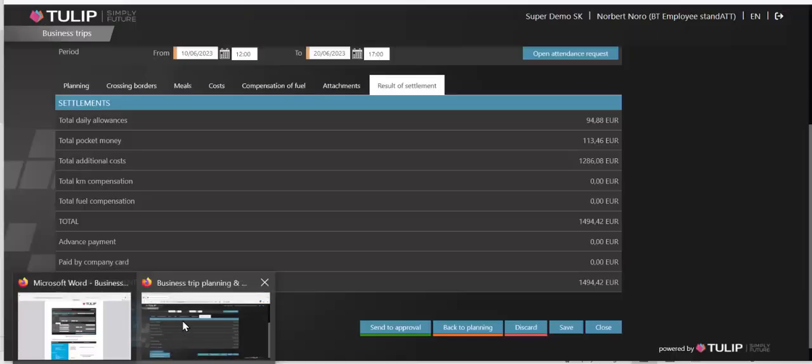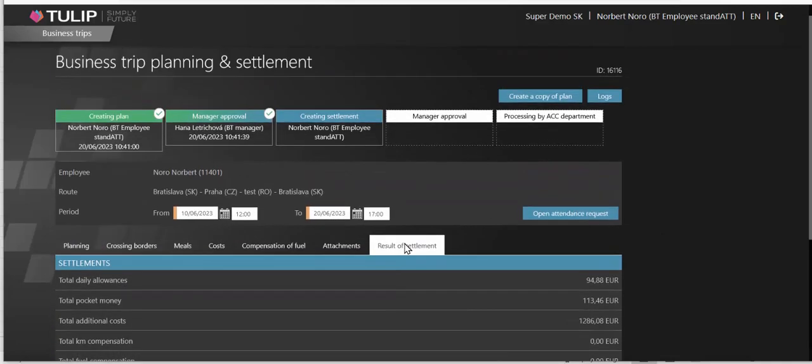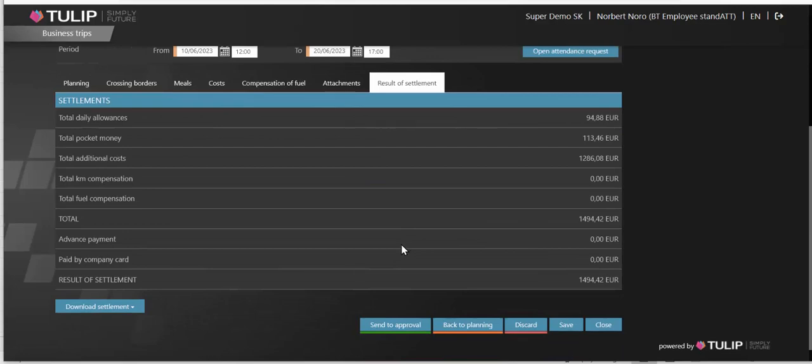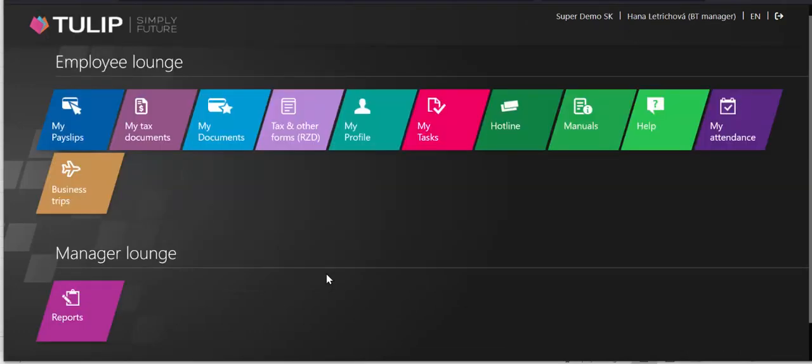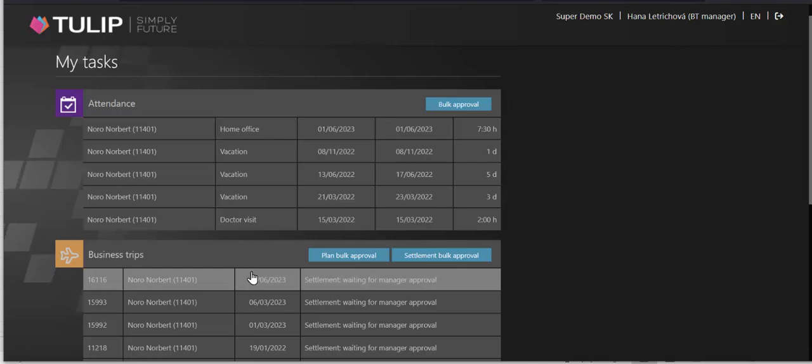Now, when I'm done reviewing this and I captured all the costs, everything is correct, I simply send it to manager's approval just by clicking send to approval. Once the employee submits the settlement, there's a notification that goes to the manager. The manager will go to my tasks, where he can see all the settlements waiting for his approval. Again, he can bulk approve or he can go one by one. This is the settlement, so I click on it and open one.